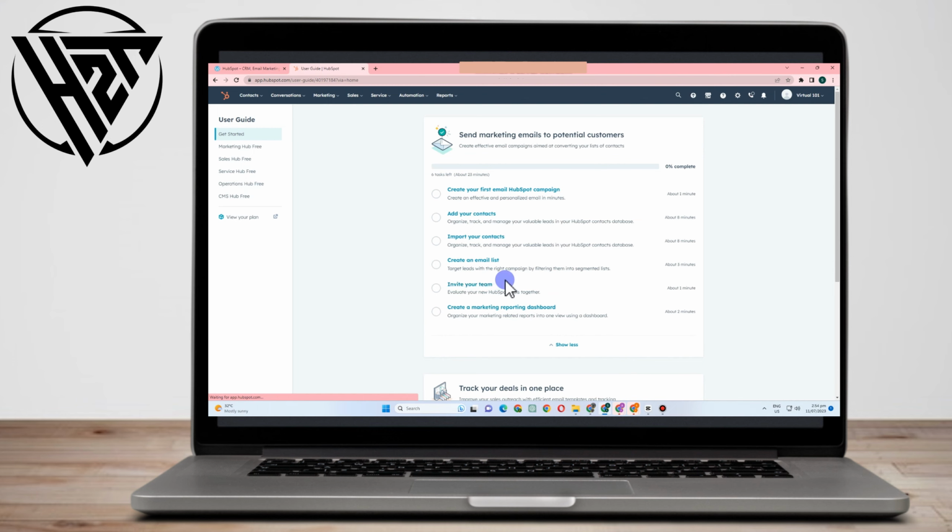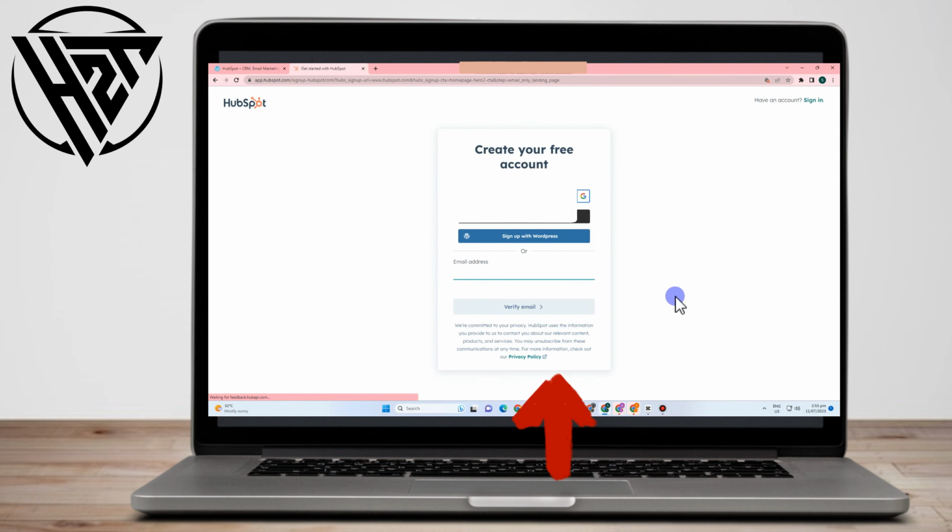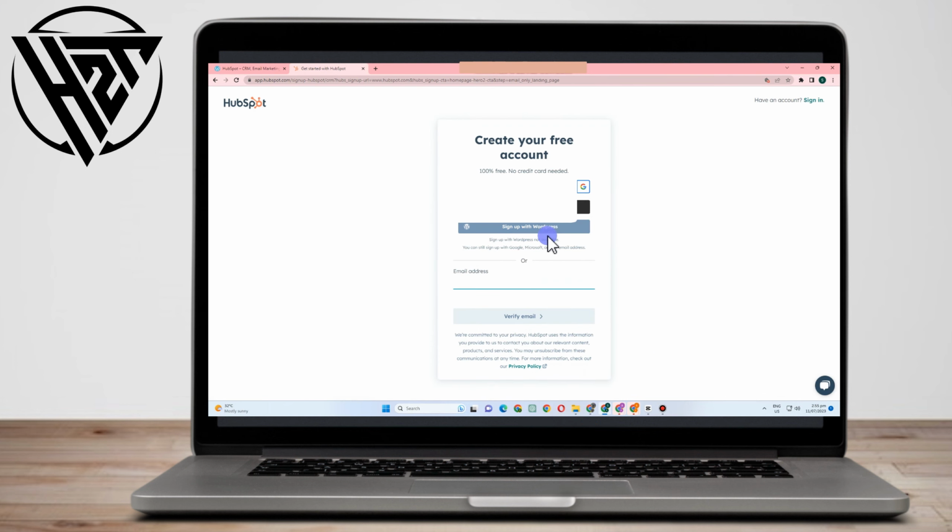So this is what it looks like. Everything is here. Send marketing emails to potential customers. All the tasks here can be done by HubSpot to make it easier for you, or to help your work become easier, then I think HubSpot is the best.